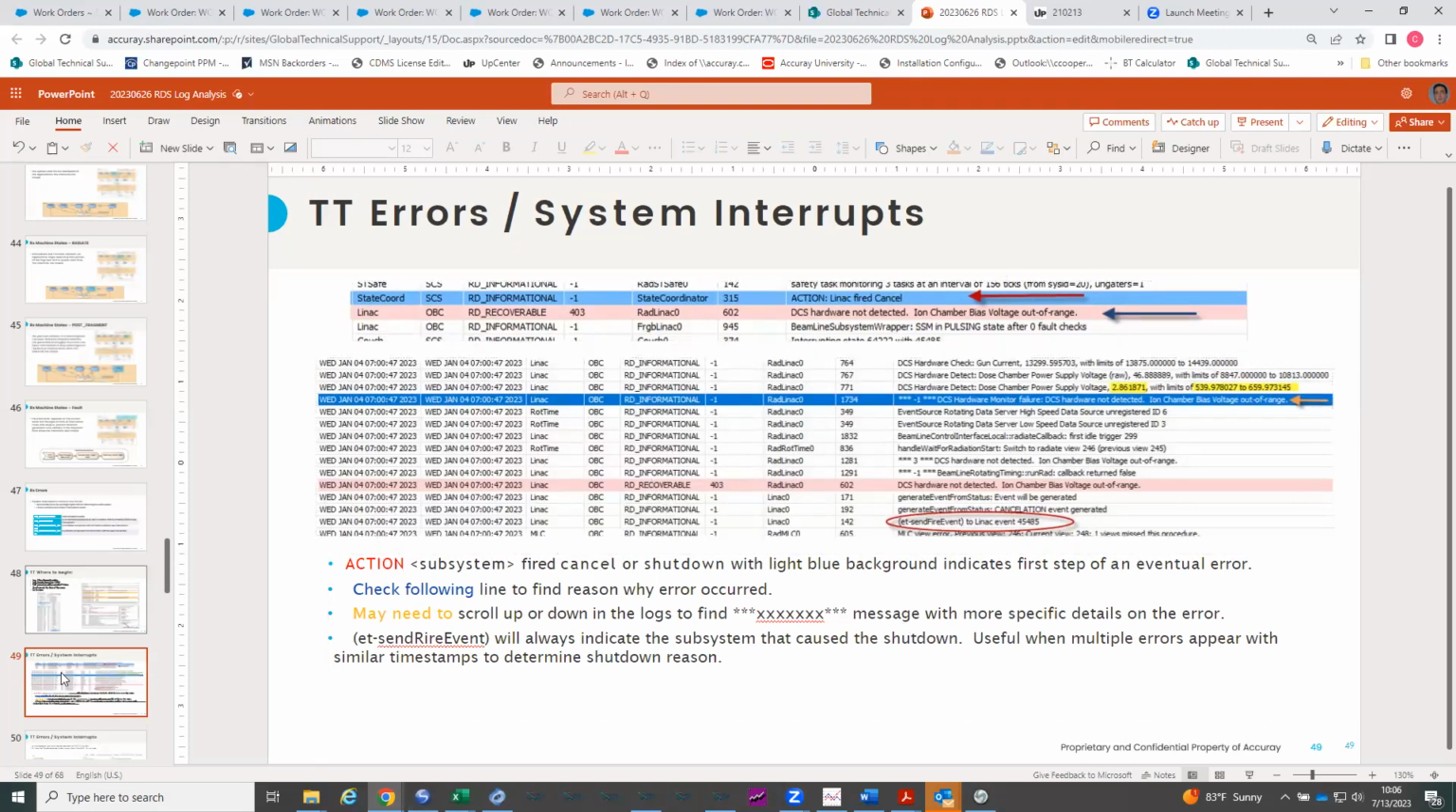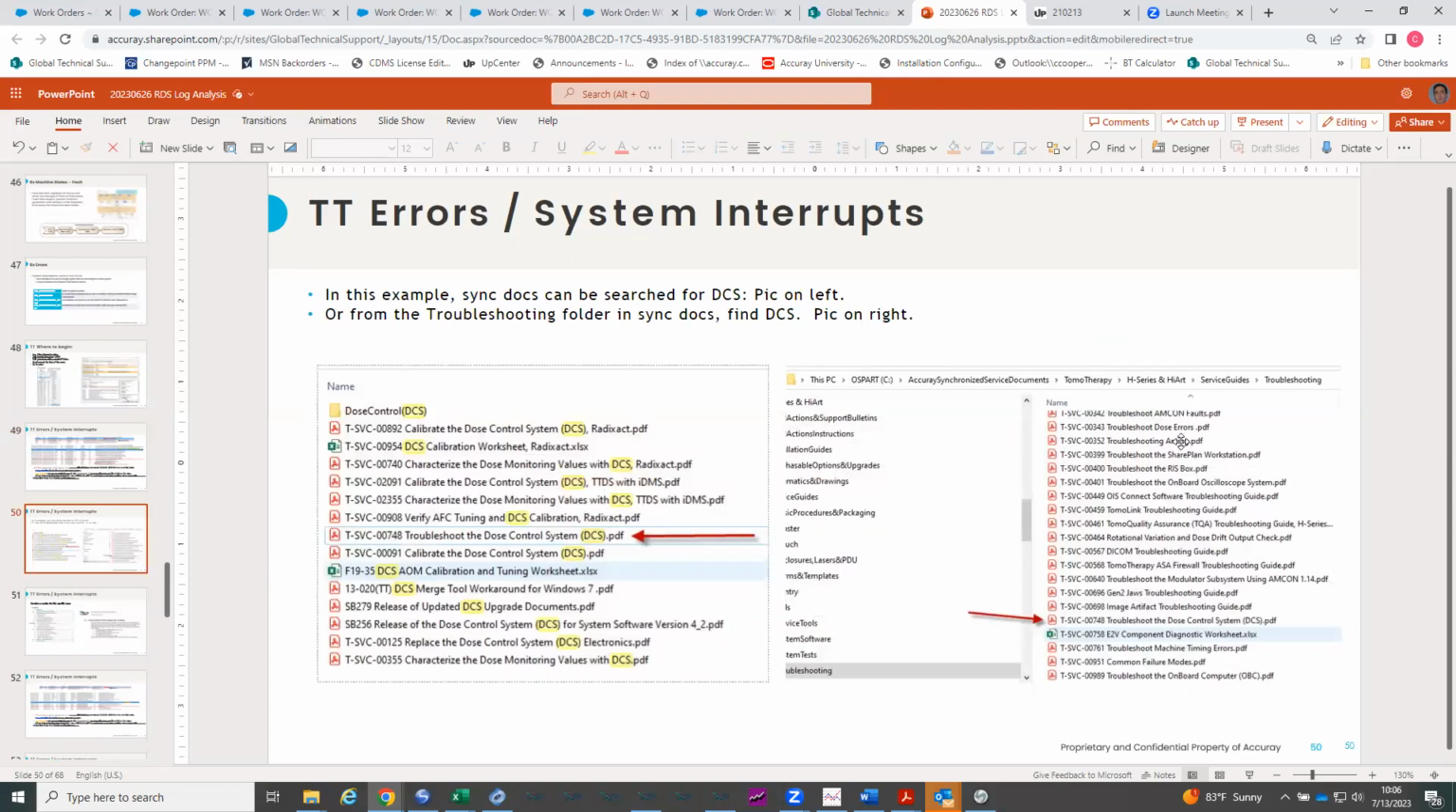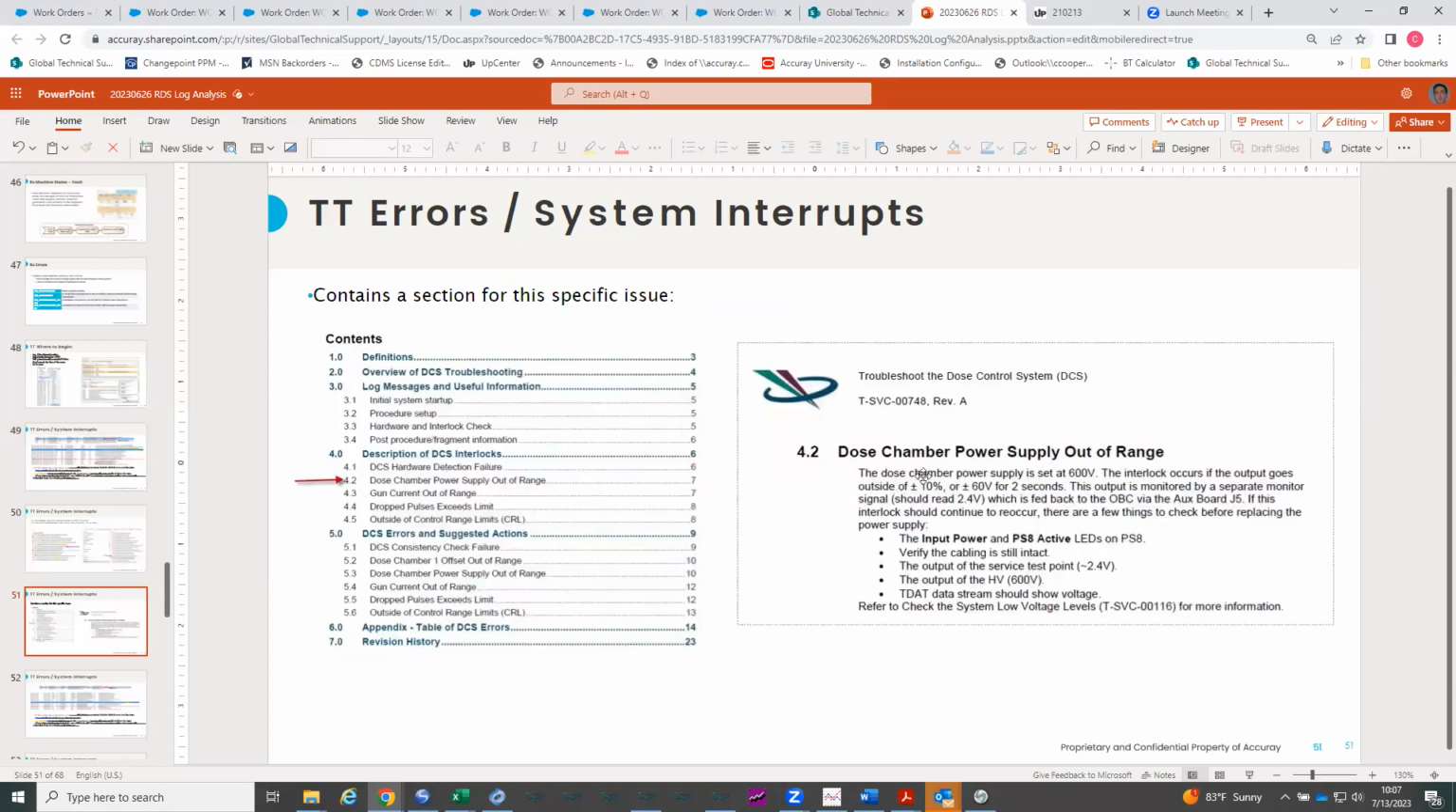So carrying it on to the other training about log analysis or using Secure Sync, there are a couple ways you could find what you should do next. You could just go to the DCS filter and look through there. Oh, look, we have a troubleshooting document. Or you could go to the troubleshooting folder and do the same thing and see that we have one for DCS. And if you open up the troubleshooting document, look, there is a section for power supply voltage out of range, and then you would just follow those steps.